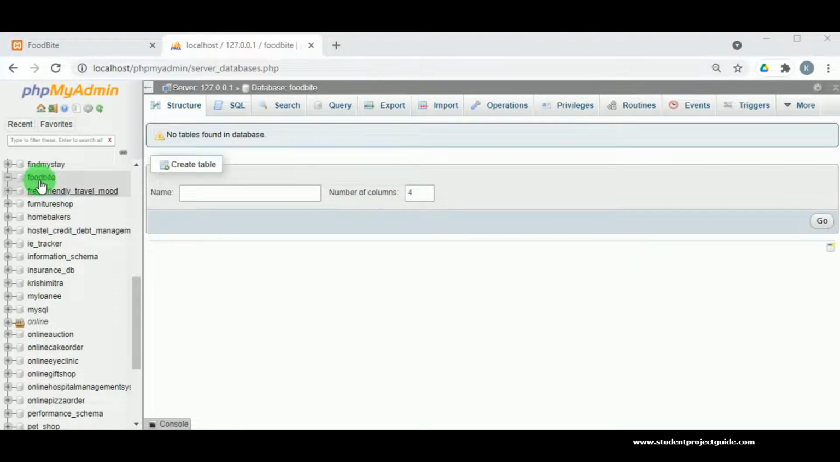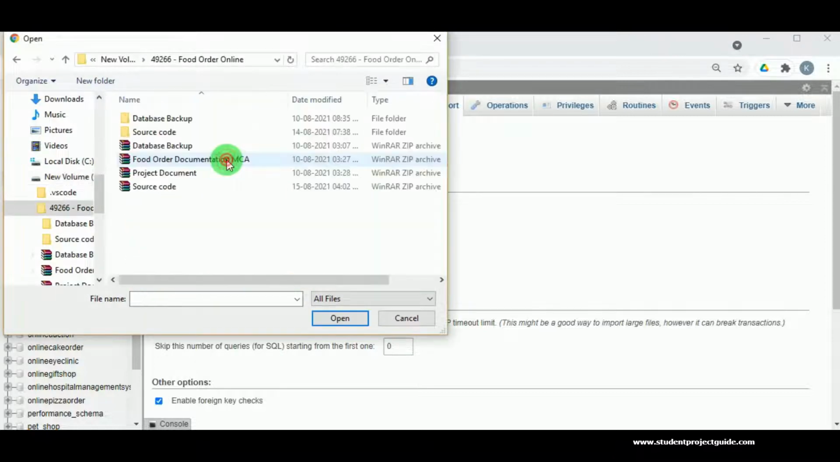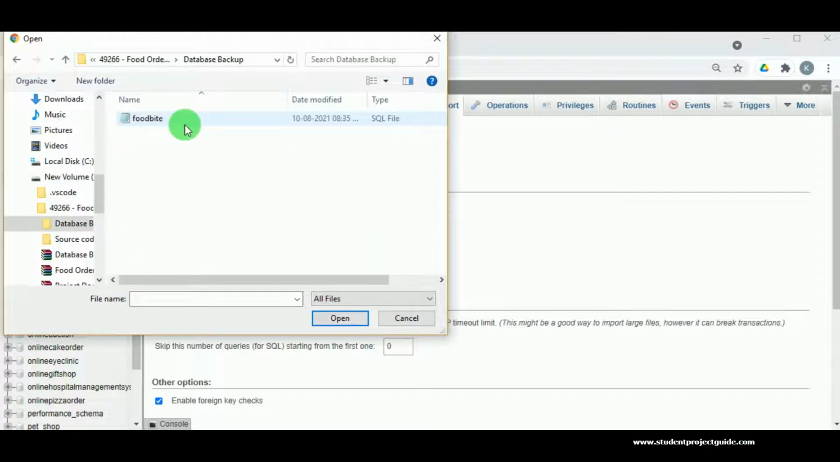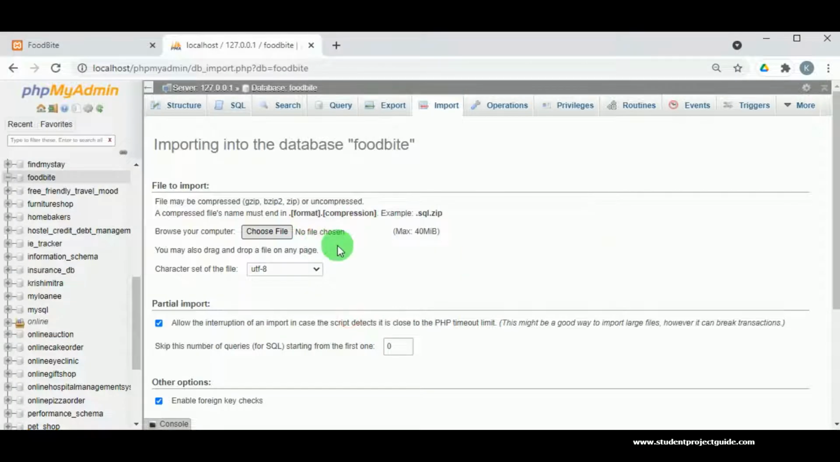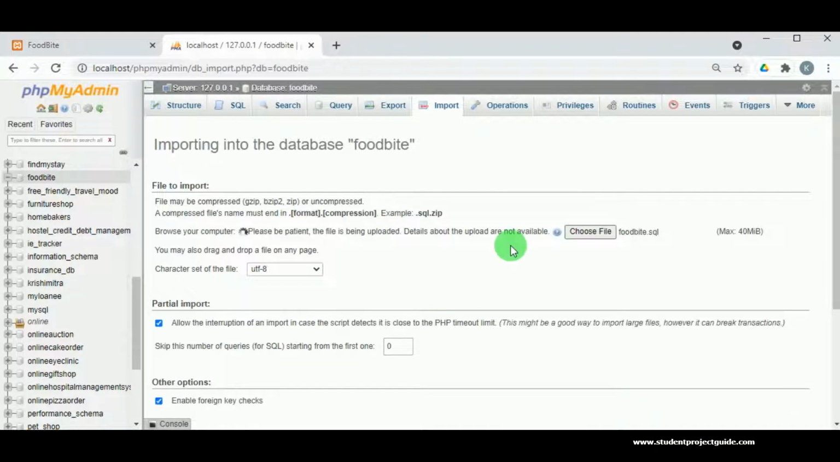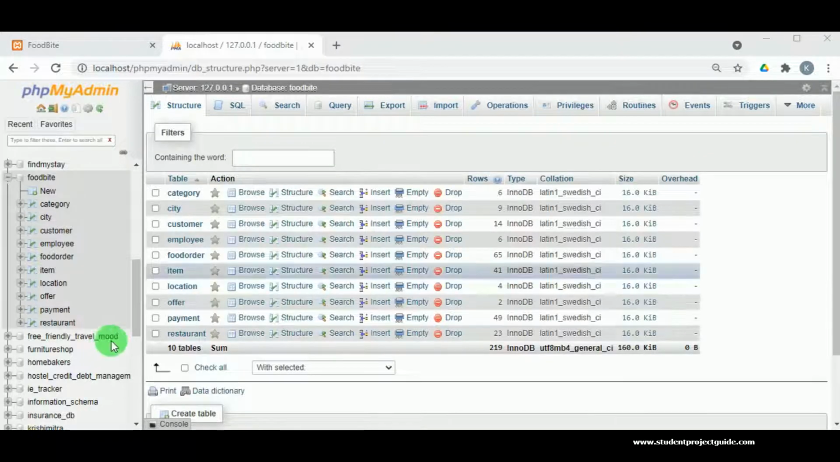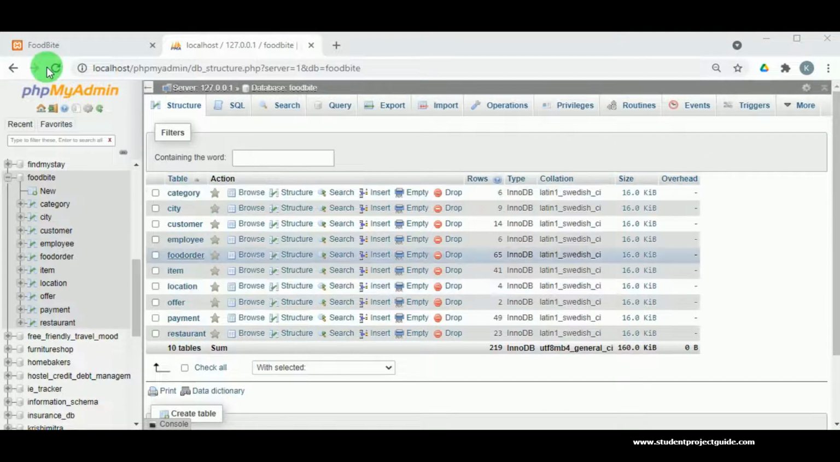Once the database is created, we have to import the tables here. So click on choose file, and in the Food Order Online folder in the database backup we can find the SQL file. Once the file is loaded, click on go. So this will take some time. Remember, the name of the database and the name of the file must be same. So we can see that it is imported and there are 10 tables in the database Foodbyte.